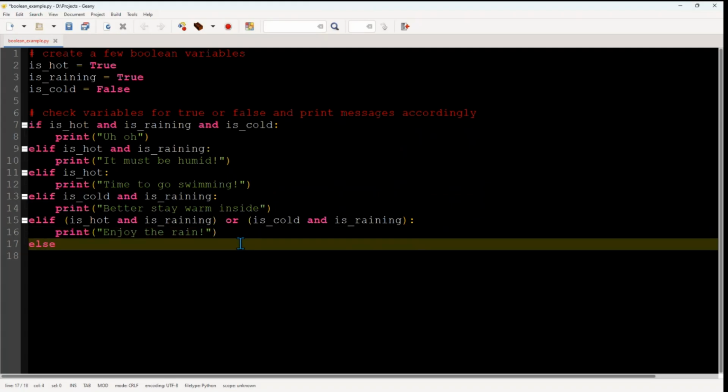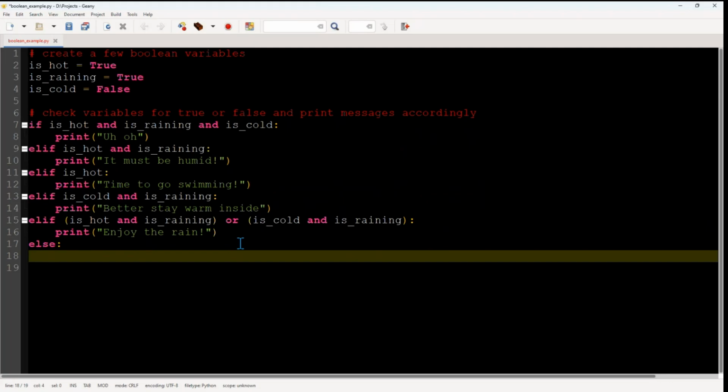Let's do one more else statement. This will be our catch-all. So we'll just say print time to get your coat, because the assumption here would be that the weather is cold. So let's run this and see what we get as far as output.